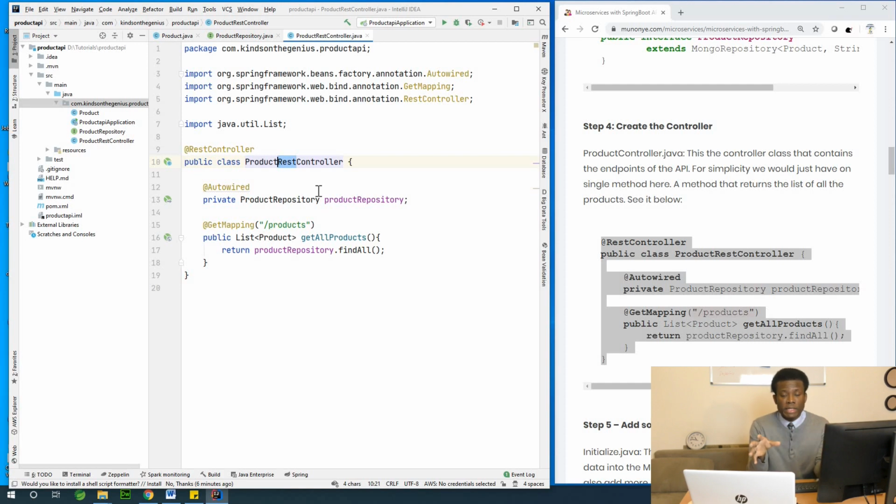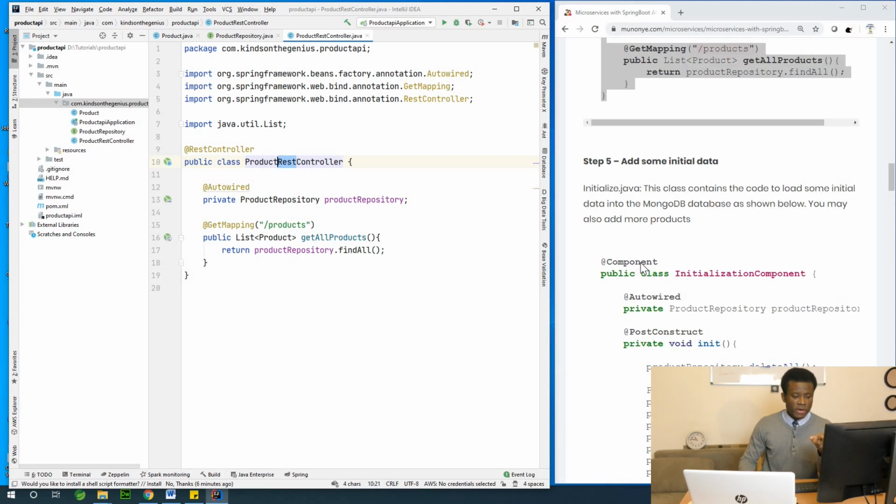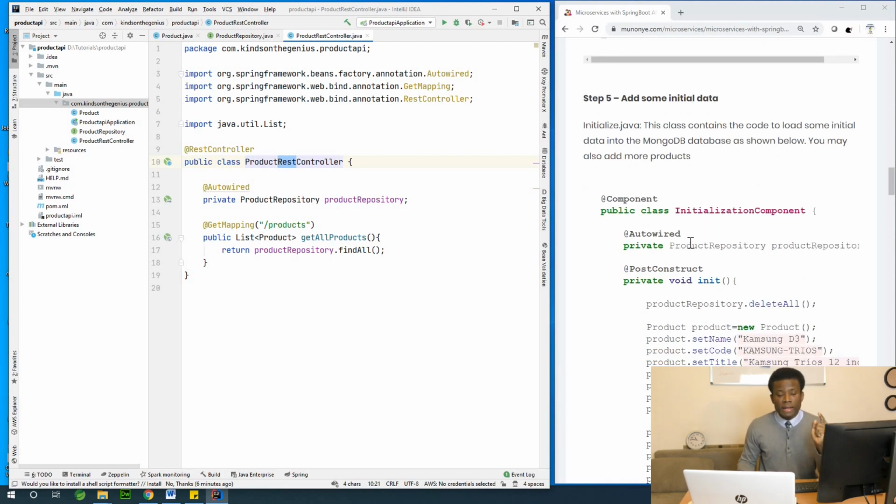Now we've completed the first part of this tutorial. We built the product API, and that is great. I'm going to test it now. Oh, there's one more thing. Step 5, we need to add the initial products. Maybe you can add some items.